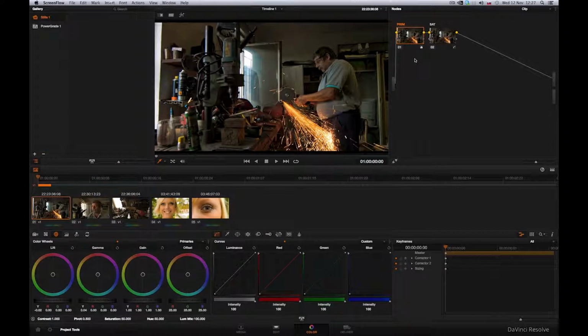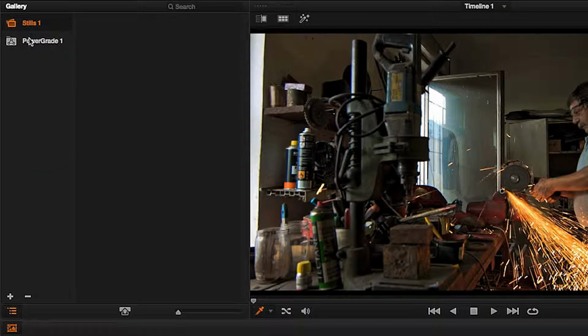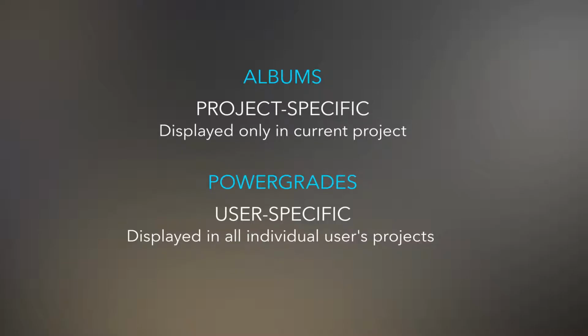In the gallery, we have an album labeled Stills 1 and one power grade titled Power Grade 1. The difference between an album and a power grade is that grades stored in an album are displayed in the current project only. If we open a new project, the albums are empty. And grades stored in power grade are tied to the user, not the project. That means that all grades stored in power grade will be displayed in every project. So the user can create a library of favored grades, which will be available whenever working on a particular project.